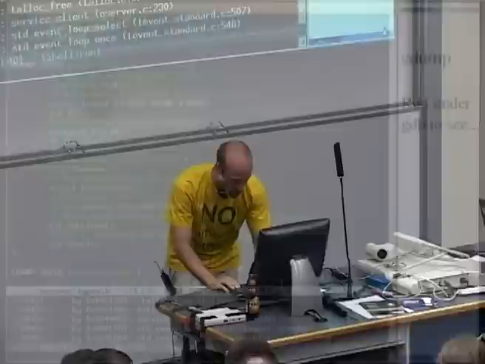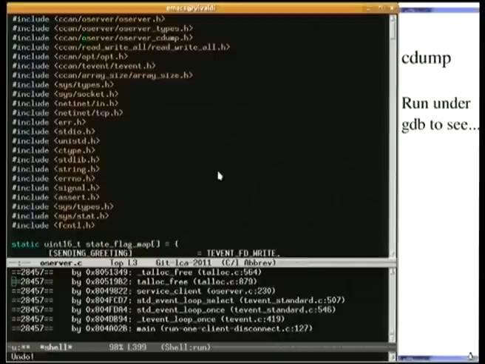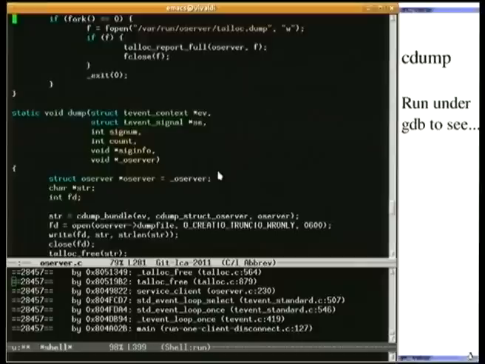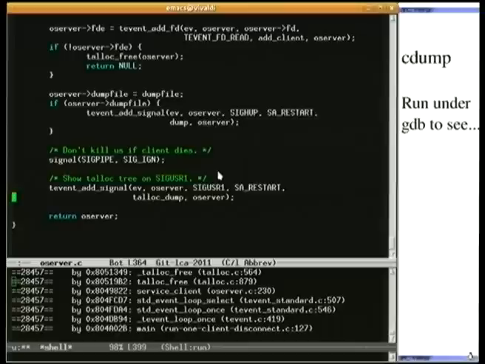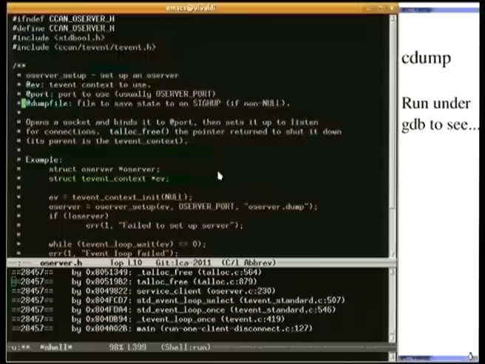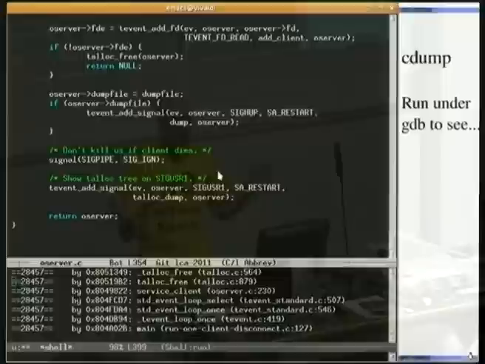And then, of course, we hook it up to a signal handler and call it dump. There's talloc dump. Here's our dump. We call cdump bundle. We open up a dump file, we write the whole thing out, and then we close it and free the string. So basically, we've added a dump file parameter to the O server. In server.h, we add a dump file. If they set it to non-null, then we initialize the signal handler to dump out to the dump file. Straightforward. Now, that's probably worth showing.